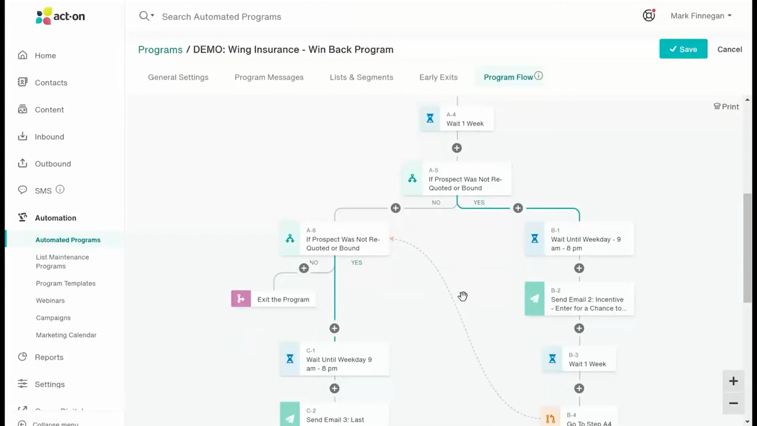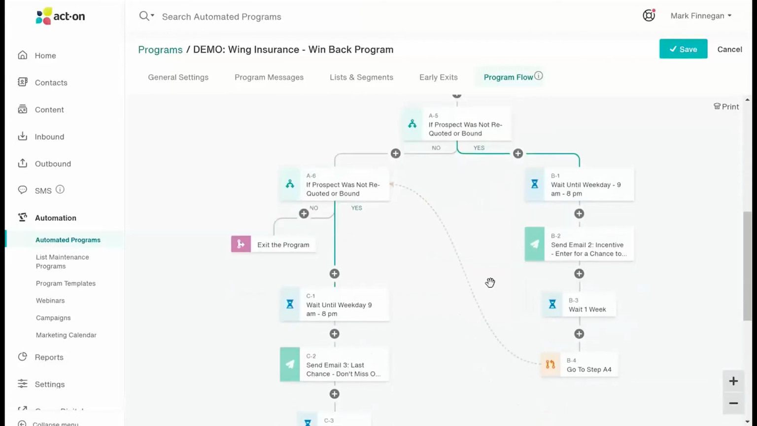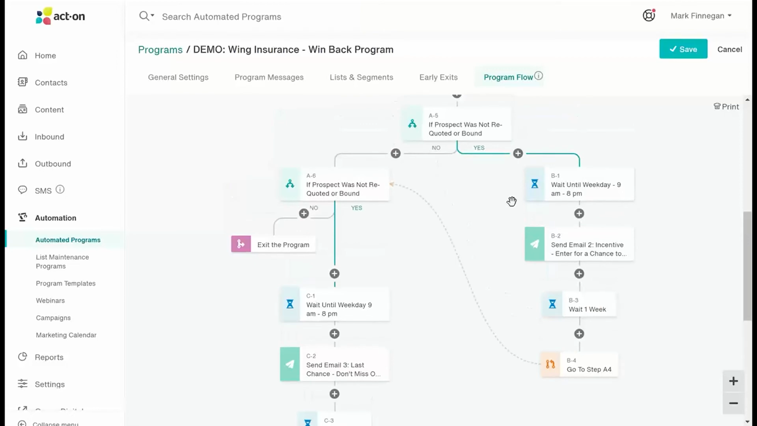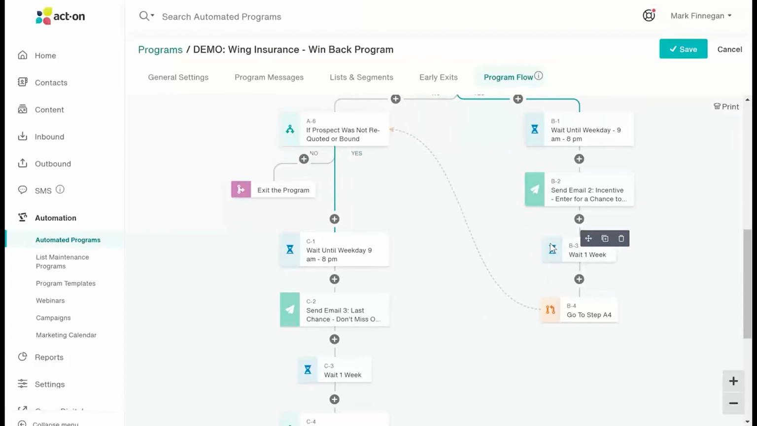And if they don't, we're waiting that week period, and then we're sending them a second email. This second email I would recommend to be more of an incentive. So in our case here, we're having them enter for a chance to win. That could be a trip or a gift card, you name it. Again, give a week of space after that email, see what happens. If they still haven't been requoted or bound, we're sending them a third and final email to not miss out on the best coverage for the best price.